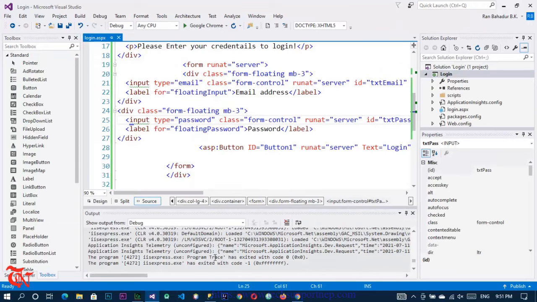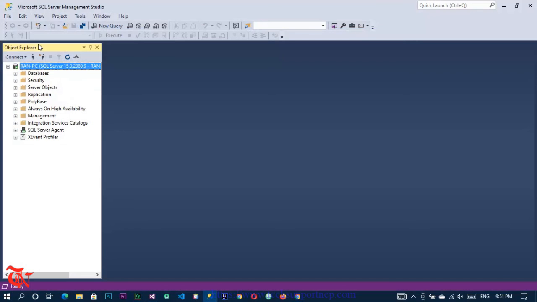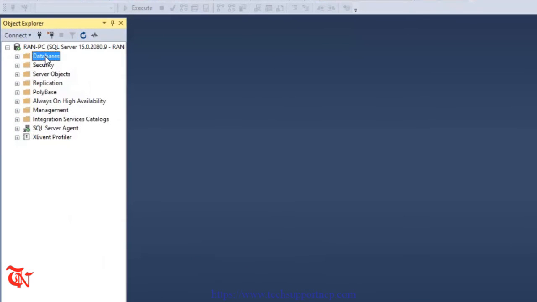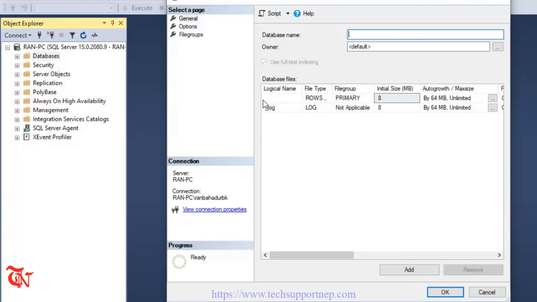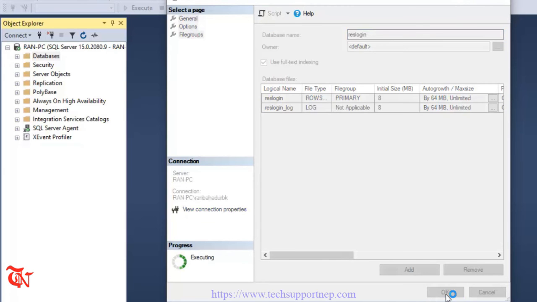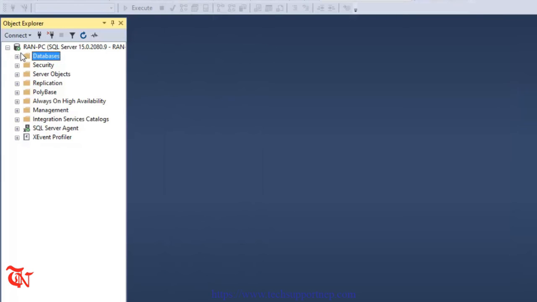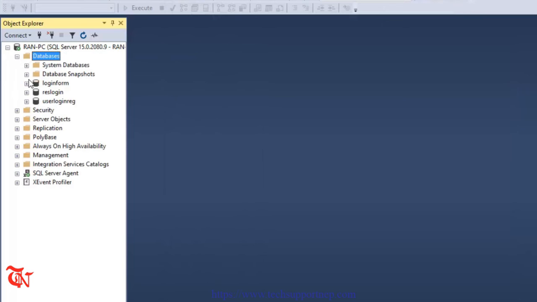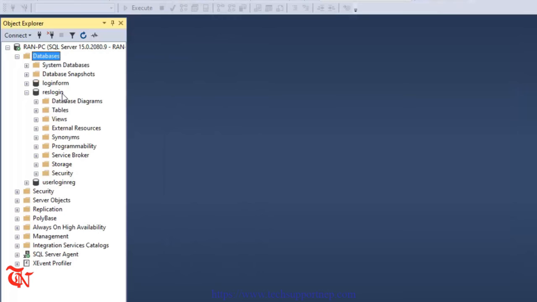So stop and open up SQL Server. I'm using Microsoft SQL Server version 2018. Right click over database, click on new database, and give the database name res login. Click OK. It will take some time. Expand the database directory, and you can see this is our database, res login.